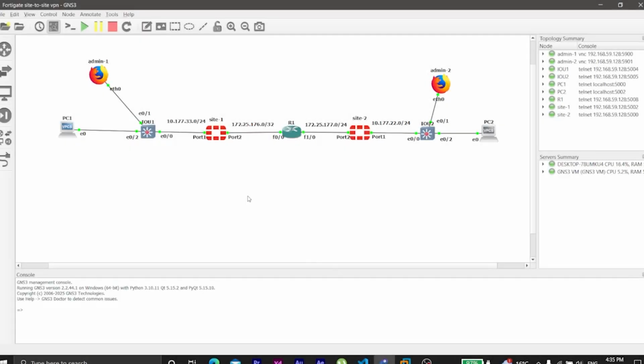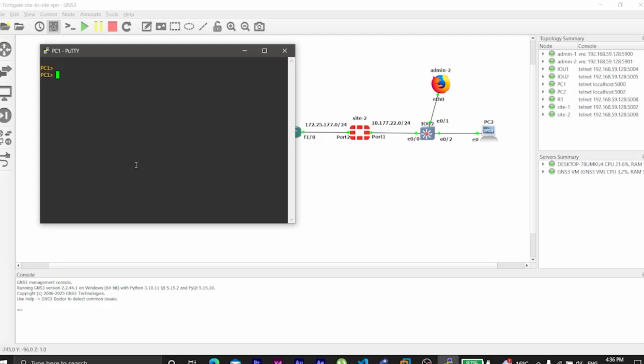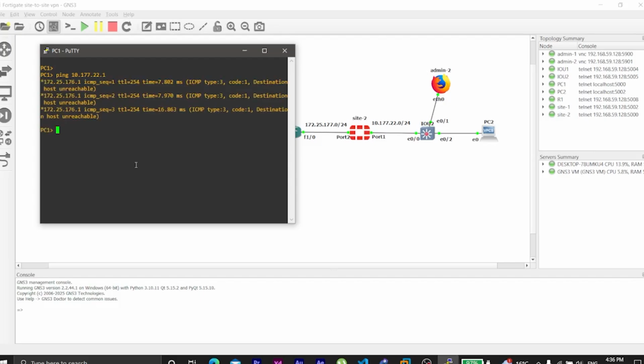Hello everyone. Today in this video I will configure IPsec VPN between two sites by using FortiGate Firewall. Before we start, I did some configuration for local and WAN interface. First, let's try to ping from PC1 to PC2 before making configuration. Okay, the destination is unreachable.